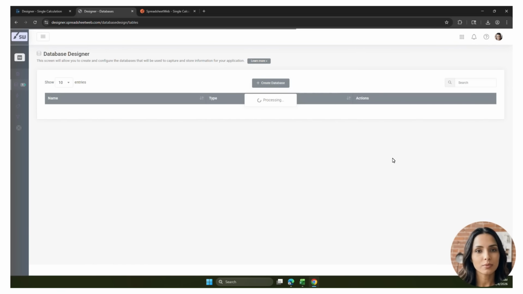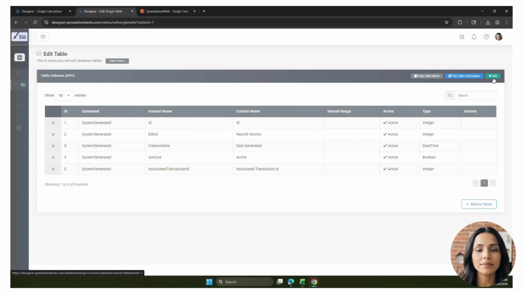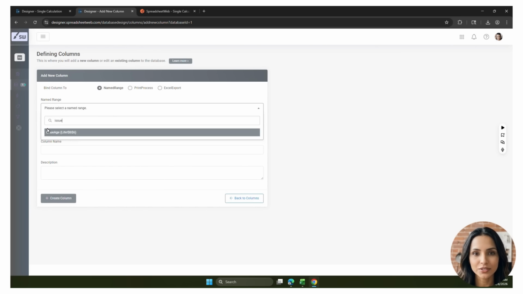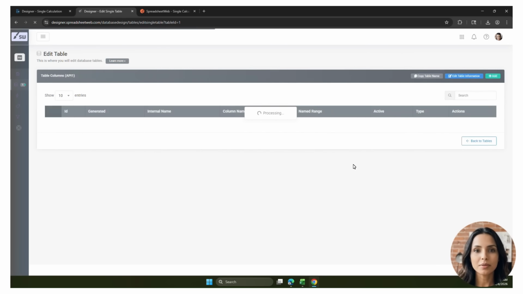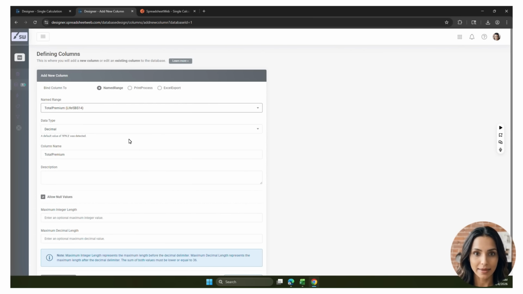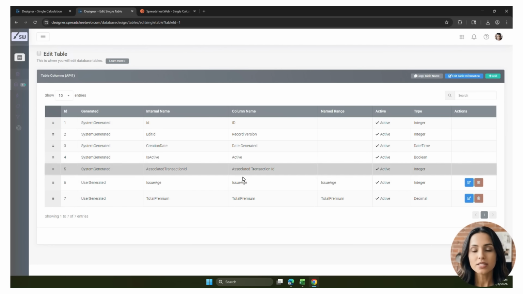Now we add the columns we want to store. You can add any named range from the Excel file as a column, inputs, outputs, or both. We are keeping it simple here and adding 2 fields. First, issue age as an integer type, then total premium as a decimal. Any named range in the Excel file can be added to the database. We are just selecting 2 for this example to keep things clean. Once the table is set up, go back and publish the updates.